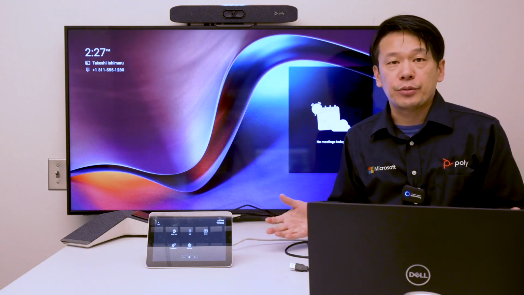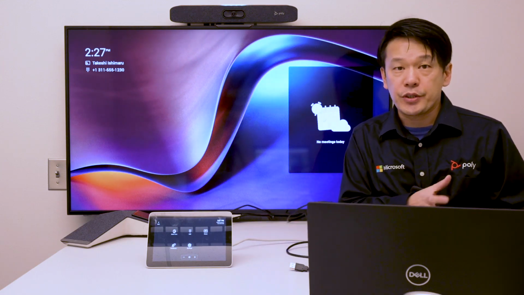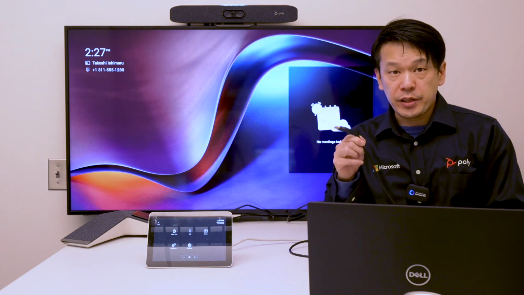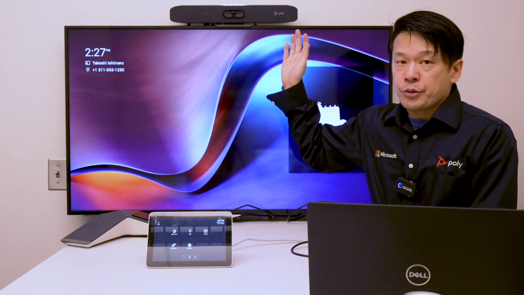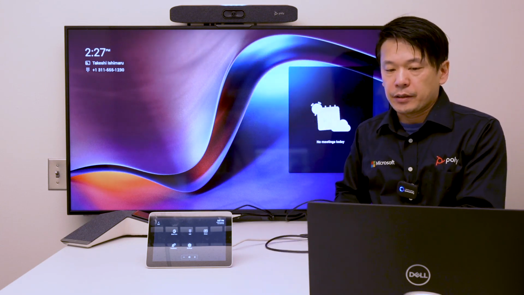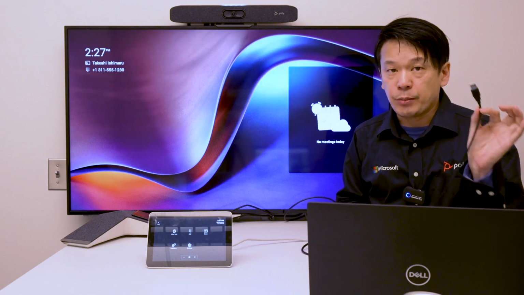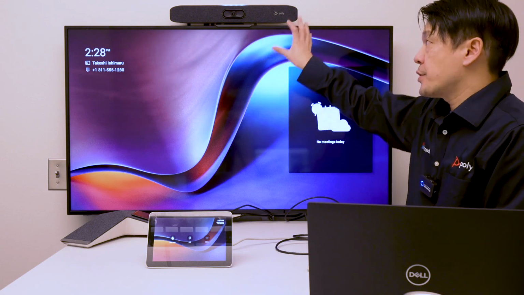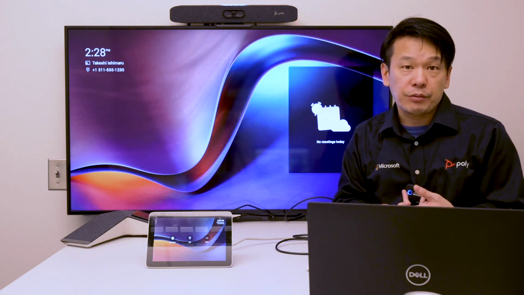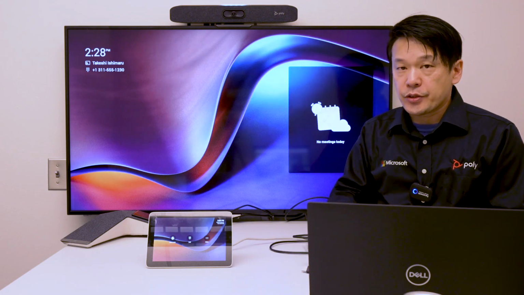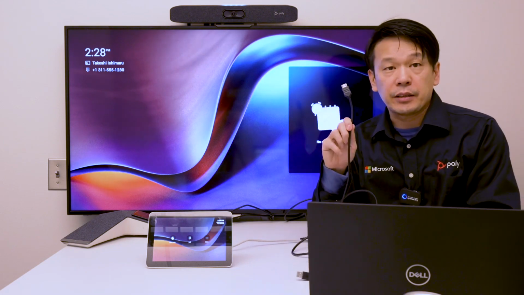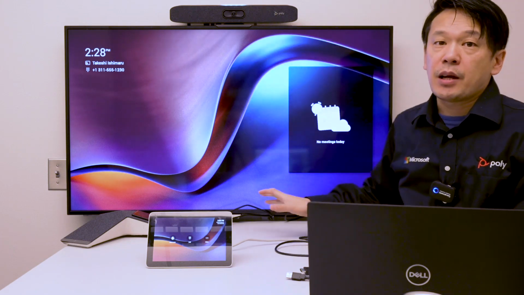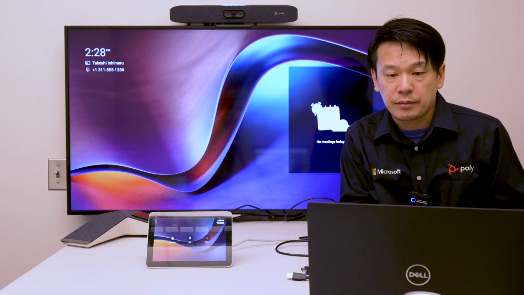Device mode is pretty similar to HDMI ingest. This is a Poly supported feature, and you can have a USB cable connected directly to the Studio X system, and whenever you connect this USB cable to your laptop, you can use the room system camera, microphone, and speaker, as well as the monitor if you plug in the HDMI cable as well, so that you can use the entire system for your laptop UC client.